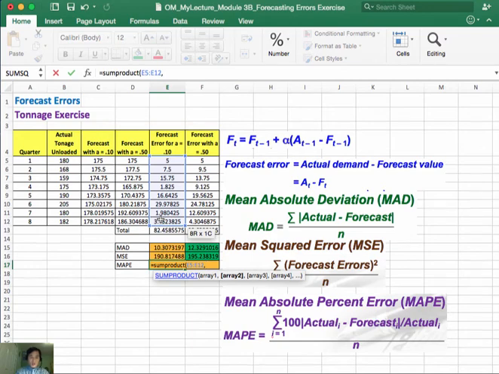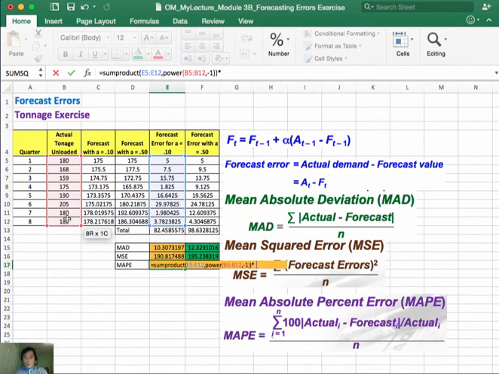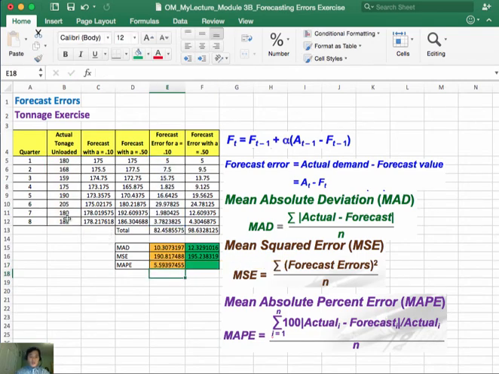To make it more expressive in Excel, I'm going to use a power function and say these rows have to be divided, so to the power of -1. Then that means it's divided. That's what I expressed there. And then you have to multiply by 100 and divide by the number of periods, which is 8. And it produces 5.59%.